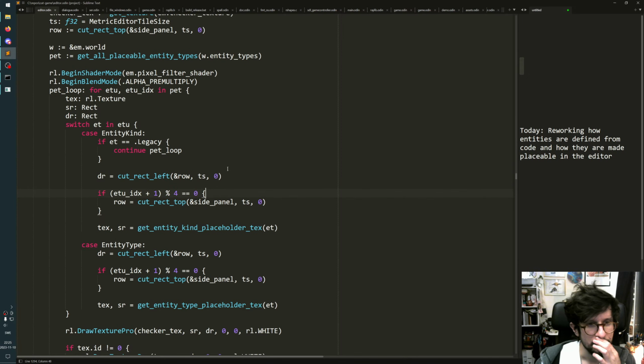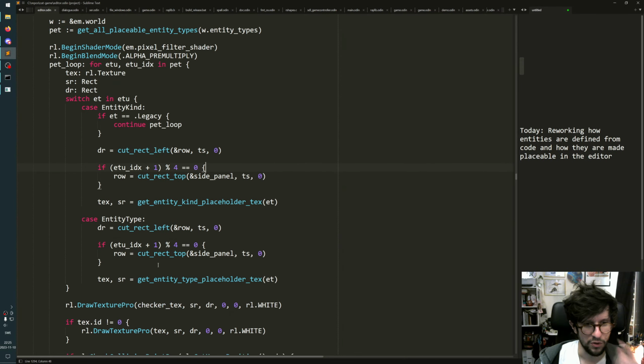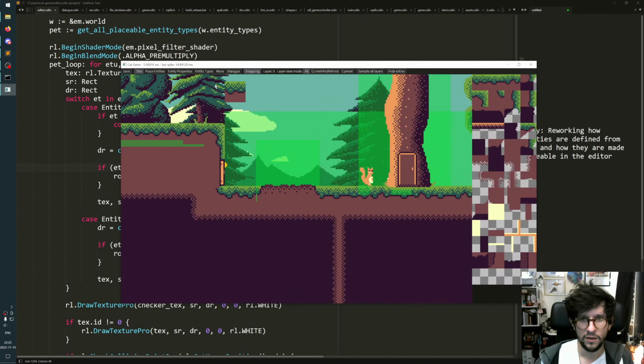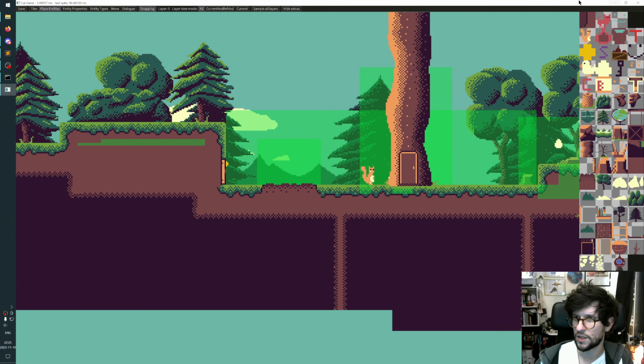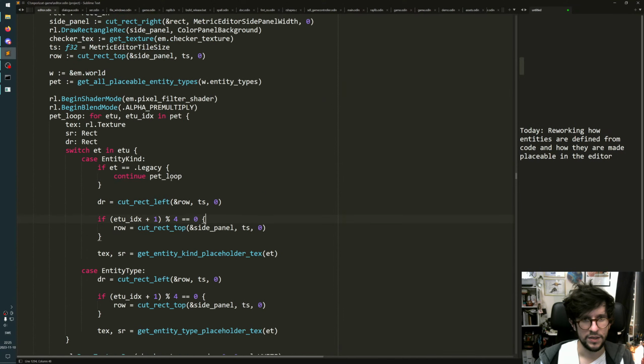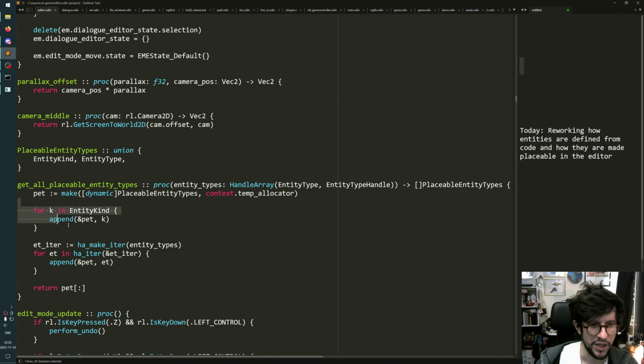So this code here is mostly for drawing this stuff on the side here. It fetches a list of all the entity kinds and all the old entity types. And the reason I do that is so I can have both systems alive at the same time.